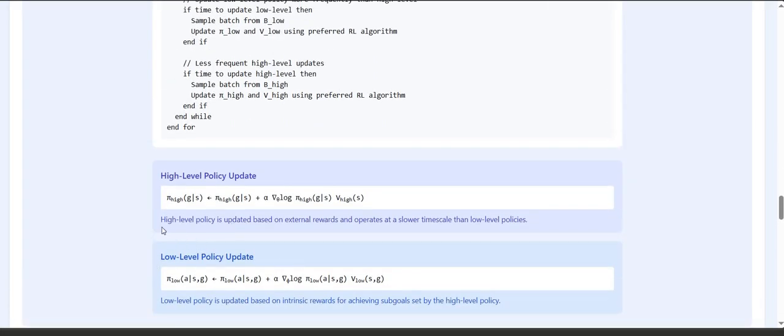We have got update rules for both policies, and here is the high-level one. This is updated based on the gradient of the log probability of the chosen subgoal, weighted by the high-level value estimate. The idea is that we are reinforcing subgoals that tend to lead to better long-term returns.